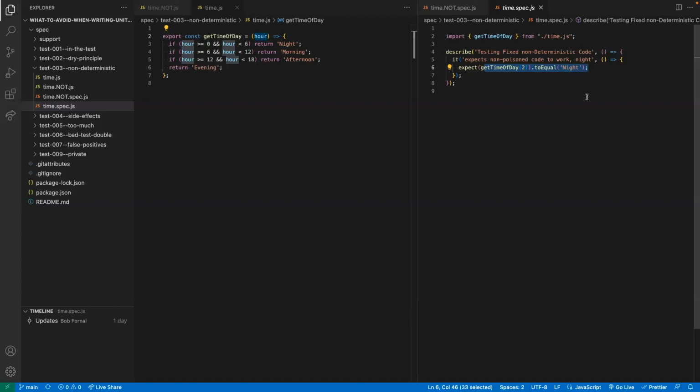Okay. So non-deterministic. Take those non-deterministic values out if you possibly can, pass them through. It will change how you write your tests a little bit, and that's a good thing. It'll change how you write your base code a little bit, and that's a good thing too.